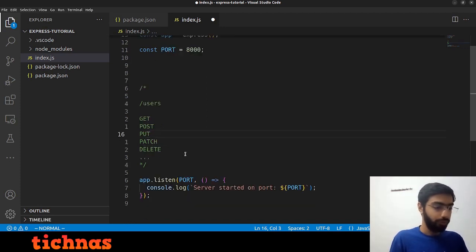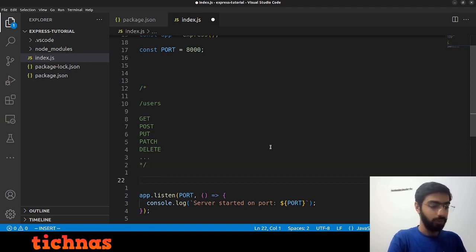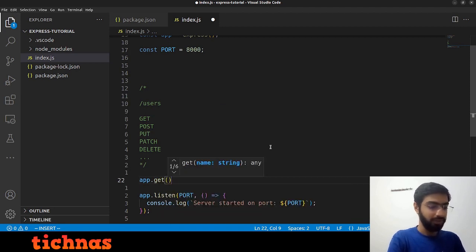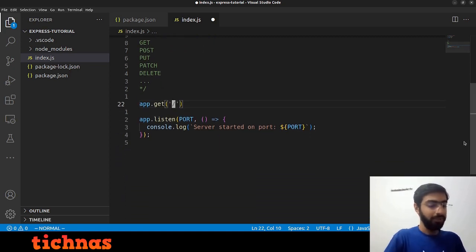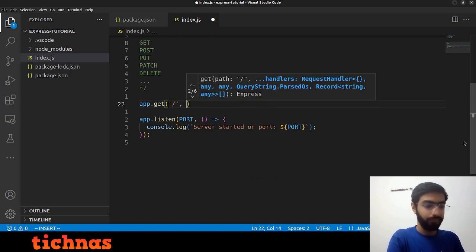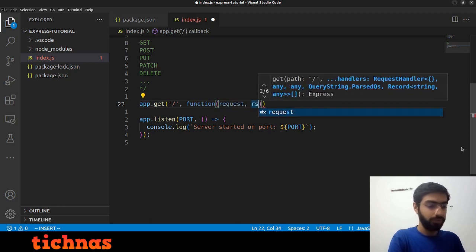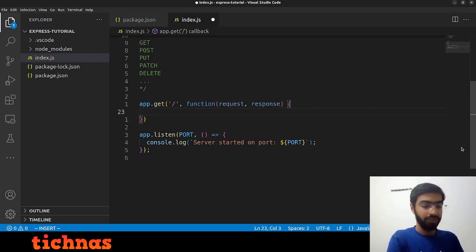Cool. So for now, let's create a normal get route. So we will do app dot get open parenthesis. So app.get, and now what endpoint we want, what should be the URL, and let's say we only want slash. So slash is the first parameter. The second parameter will be what exactly we want to do. So the second parameter is actually a function which takes request and response. So this is the function.